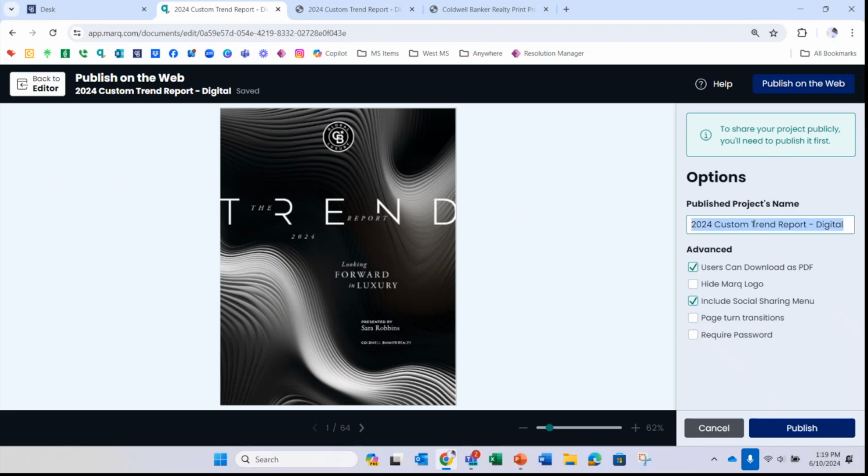Again, you may want to adjust your project's name, and you have the ability to select the output features for what users can do. If you want to give the ability for people to download that as their own PDF, simply keep that box checked. You can also have it include a social sharing menu. You can incorporate the page turning transitions. And last but not least, you can make it require a password for someone to view this. I wouldn't recommend that unless it was something that was really sensitive information that maybe you didn't want accessible to the public.